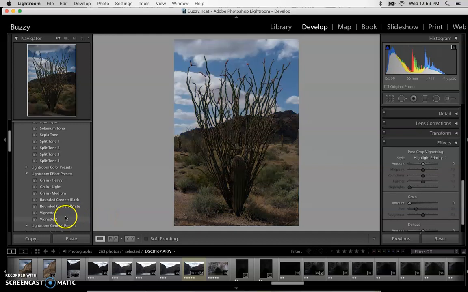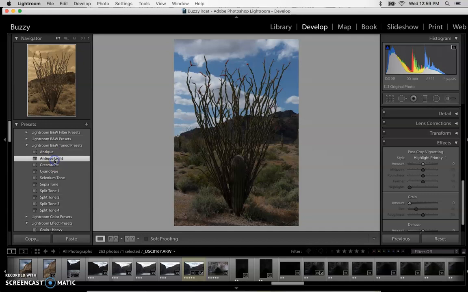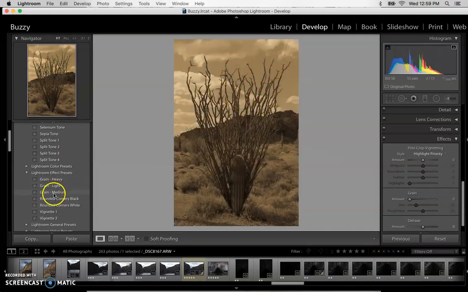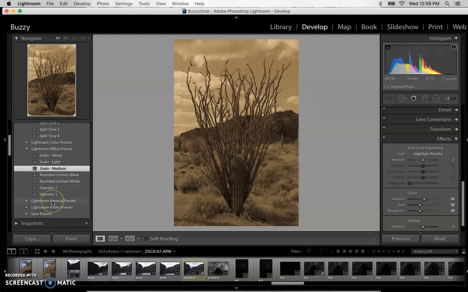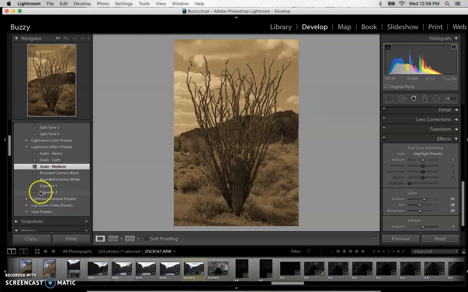Let's go Vignette. Oh, I must have hit reset by accident, so I went back to the beginning. So let's go Antique Light. Let's go Grain Medium. It's just a really fast way of editing. You can just click around and find these things really quick. So I think that's really useful.